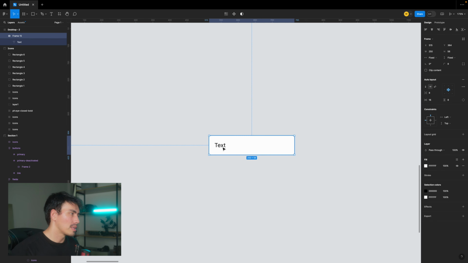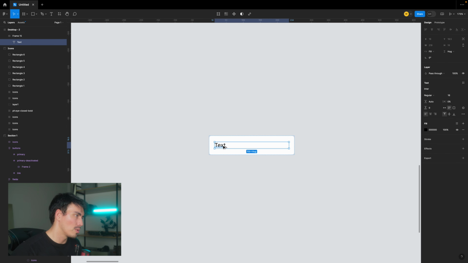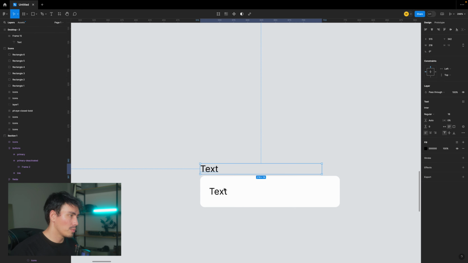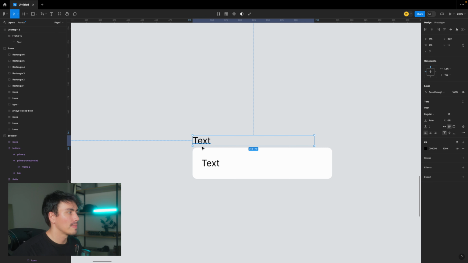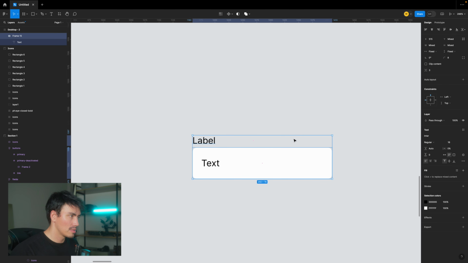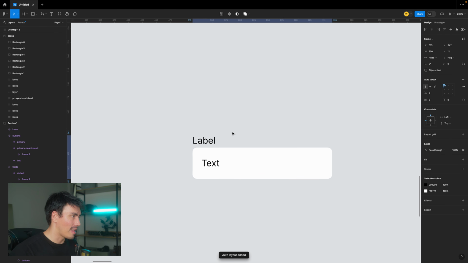And then we can select this text, hold Alt and drag it, and then we duplicate the text. I will move it very close to the end here. It will snap to the end of the container. And then we will unify the label with the field. I will change this text to label, and then we can select both designs here and click Shift A.